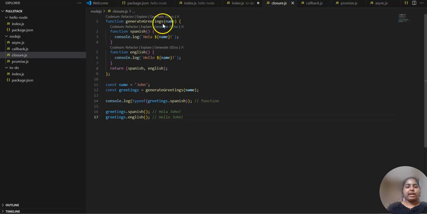generateGreetings is an outer function having an argument name and returns two functions, Spanish and English. The two inner functions, Spanish and English, have access to the argument passed in the outer function's name, which means the variables defined in the parent function generateGreetings are captured and stored by the Spanish and English inner functions till it goes out of scope or is destroyed.